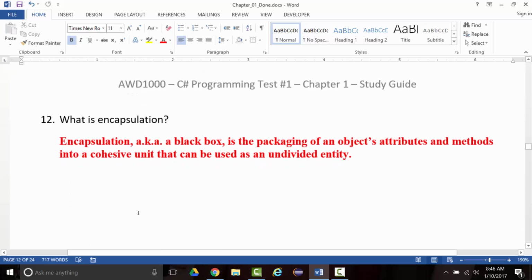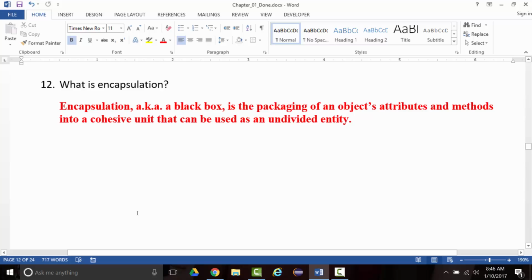All right, number 12, what is encapsulation? Remember, it's that black box type of theory.